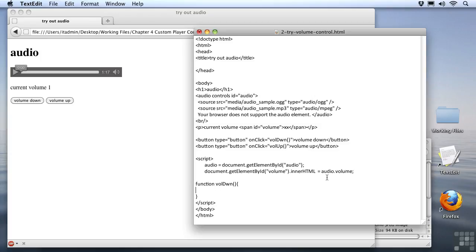I want to take the volume number that we just displayed right here and reduce it by 0.1. So we'll just start off with the value itself. audio.volume. And once again, I can make use of one of our special operators. In this case, I want to reduce the volume, so I'm going to use a minus equals operator, and I want to reduce it by a specific value, 0.1.